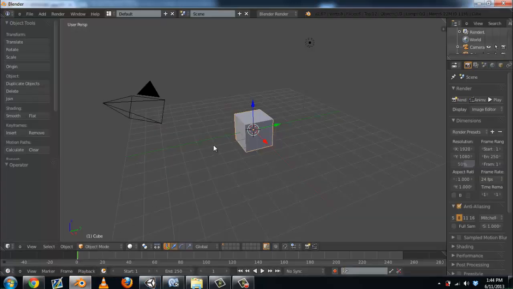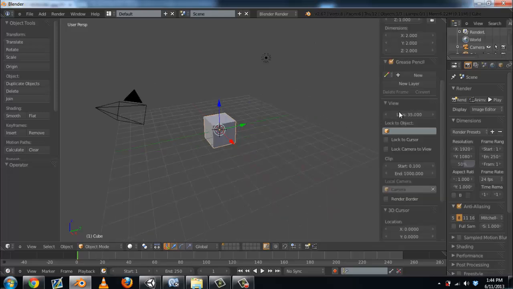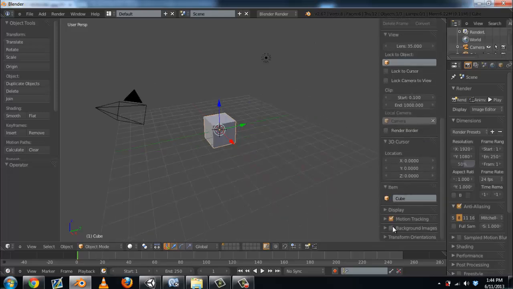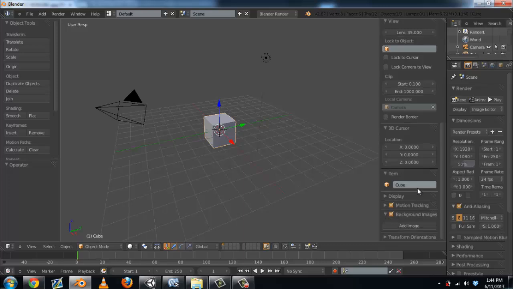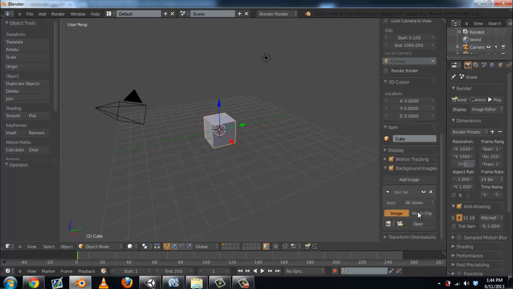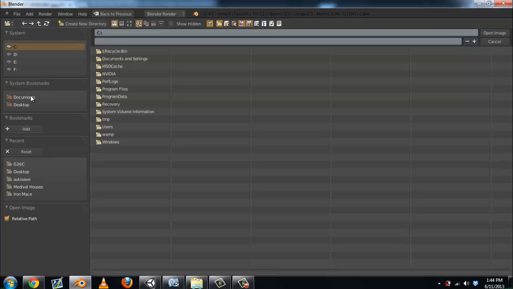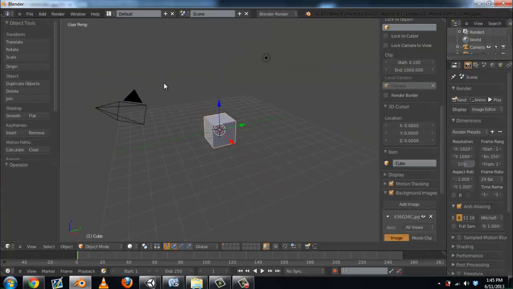Now to load it up to this Blender software, press N. Don't mind these. Go down to background images. Click on it. Open it up. Add image. Get your image. Press on open. Go to your desktop and open your image.